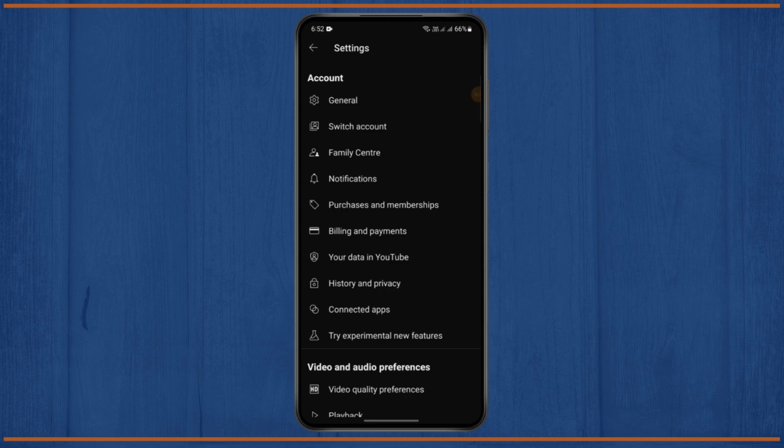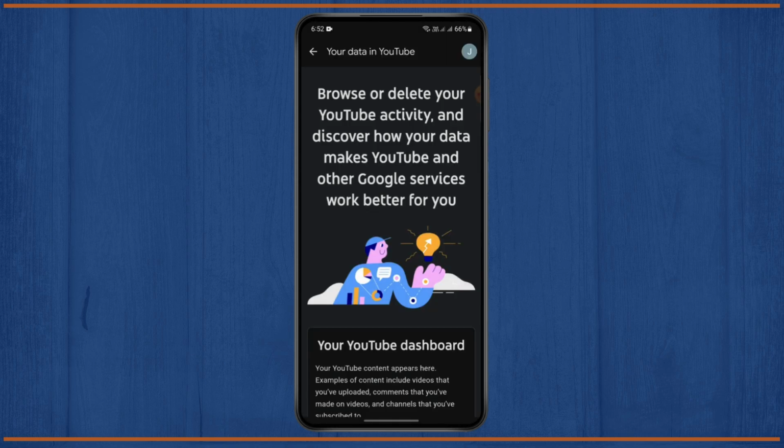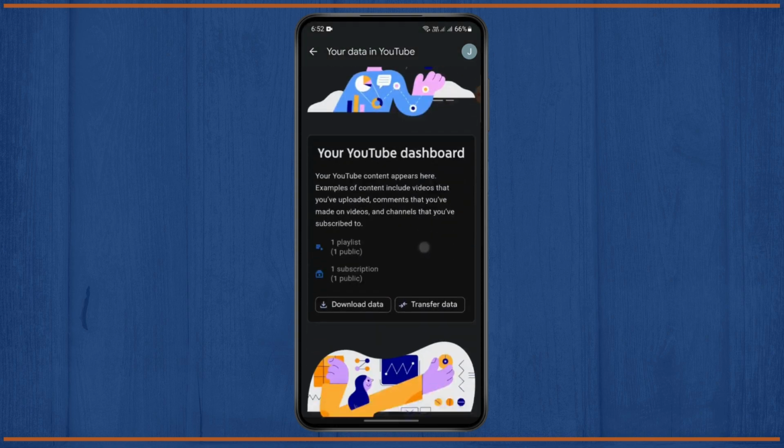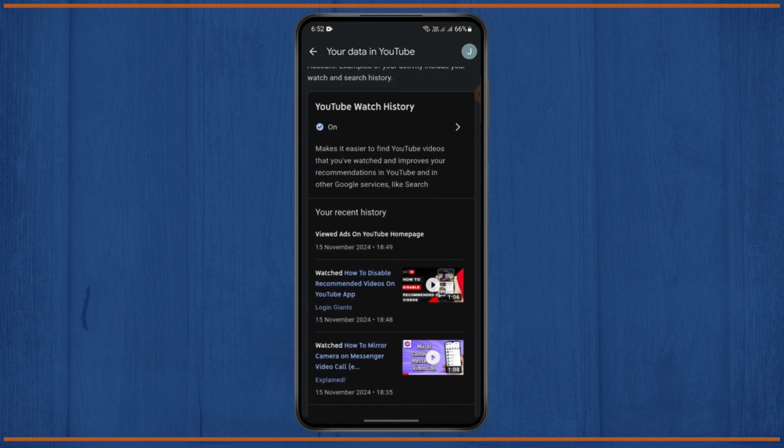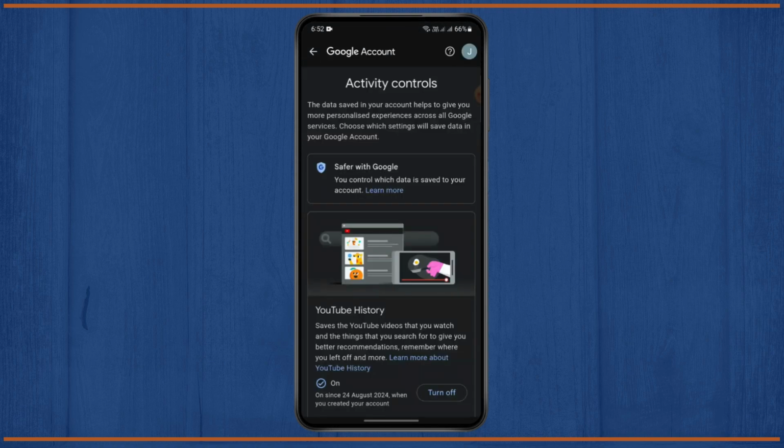you should be able to find this option called your data in YouTube here. So simply click on this, and it may take a few minutes or seconds to load. Just wait for some seconds and you will be able to see this interface on your screen. So just scroll down a bit until you are able to see this YouTube watch history section. Just simply tap on it and wait for it to load again.